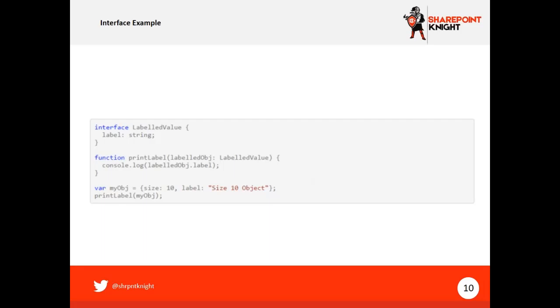So the nice part is with that, for example, our labeled value interface, in our function, since we are specifying that this is a labeled value interface, that's what we're getting passed in as our parameter, we know with fairly good certainty that what's getting sent to us will always have a property called label. So in our print, we can log, and we know we're going to have a label value on there. If it doesn't, TypeScript is going to complain.